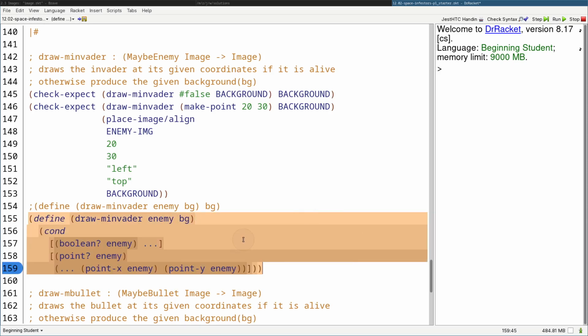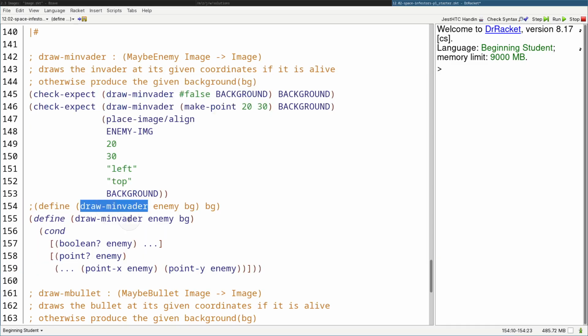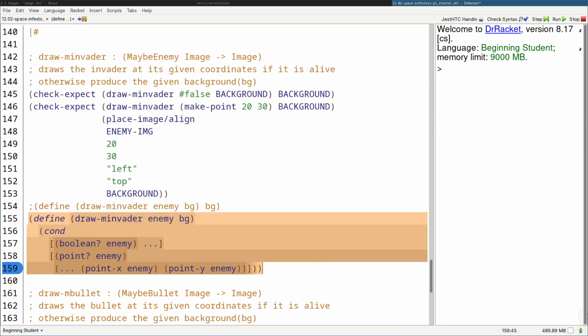So now really pause the video and try to come up with the solution on your own for draw-mbullet. Hopefully this should be all the mental scaffolding needed. I'm going with spoilers in 3, 2, and 1. All right, so I'm going to assume that you took a good swing at it. So now let's go over it together.